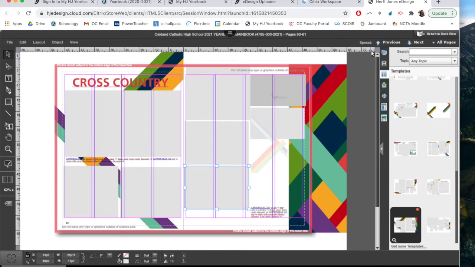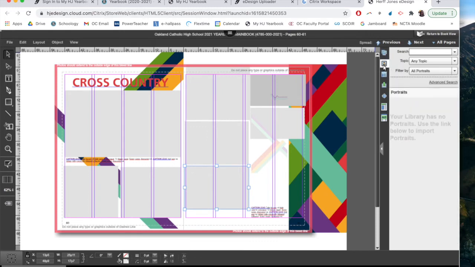So let's talk about how to get the pictures into the pages. So you're going to click on this first one right here where it says images. You don't want to click on the portraits one because once again, those will be headshots. I haven't uploaded any yet, but those will be the pictures that the moderators take care of in the front of the book that have all the seniors, juniors, sophomores, freshmen, and faculty.